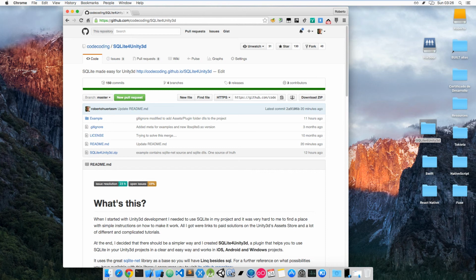Hi, today I'm going to show you how to build your iOS version of your Unity3d application using SQLite4Unity3d plugin. As usual, first of all, you have to download or clone the repository into your machine. In this case, I've already done it. Here you can see my folder.